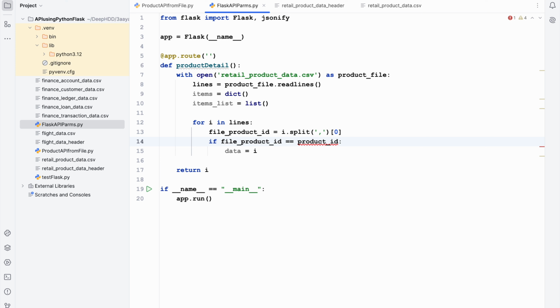So now it is done. So this code is done. There are a few things which are pending. The first thing is naming the API itself. So the name of the API would be product detail, and I'll have to pass a parameter which would be product ID.